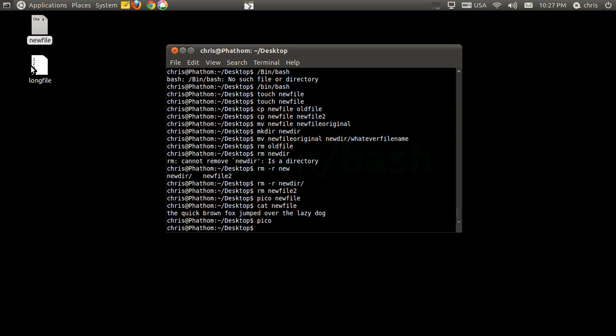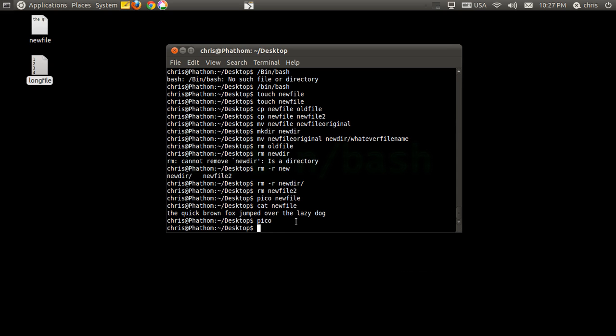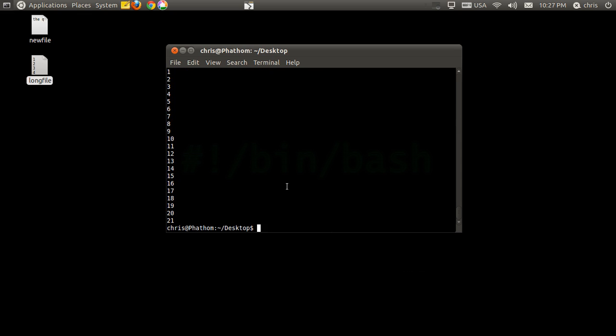And there it is, long file, and it has the numbers 1 through 21. So if we want to see it, we can do cat long file, and there's the contents of that file right there. If it's a log file, and let's say you just want to see the first 10 entries, it's kind of pointless in many cases.